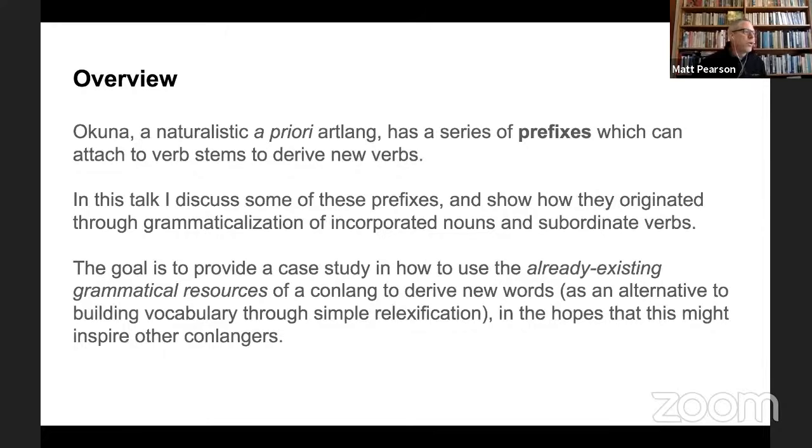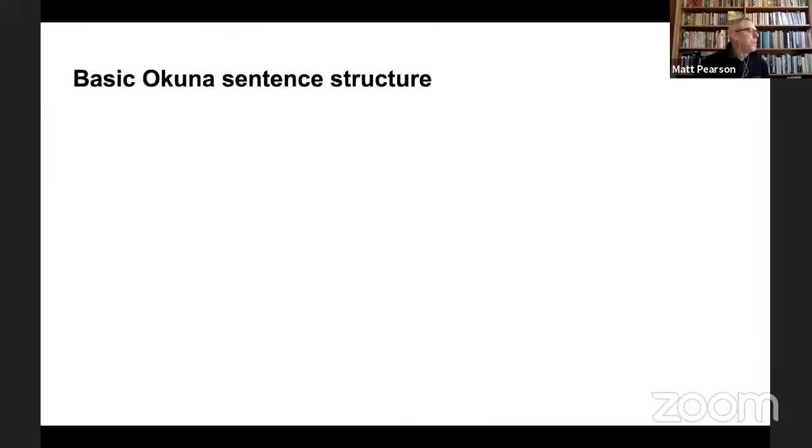And in this talk, I want to give you some examples of some of these prefixes and show how they originated through grammaticalization of incorporated elements, incorporated nouns, and also incorporated subordinate verbs. And the overall goal is to provide a kind of detailed case study in how to use the already existing grammatical resources of a conlang to derive new words. So how to expand the vocabulary using the tools that you already have as an alternative to building vocabulary through just simple relexification, translation from another language, in the hopes that this might be inspiring to people.